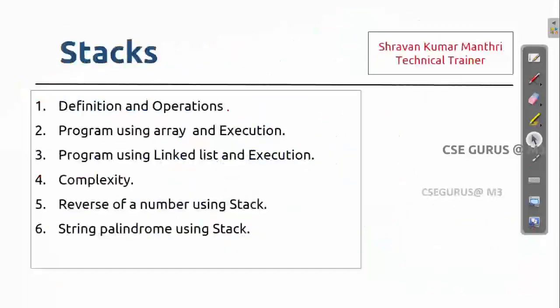In the concept of stacks, we'll see now what is the definition and operations, and of course we'll write a program using array and we'll execute, and of course we'll write the linked list program and we'll execute. Then what is the complexity we'll see, and then reverse of a number using a stack. One example program we'll do with respect to the stack, how you can use it, and also another one, string palindrome program, also we'll see. So all these things we'll see now.